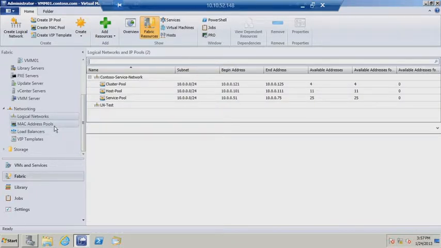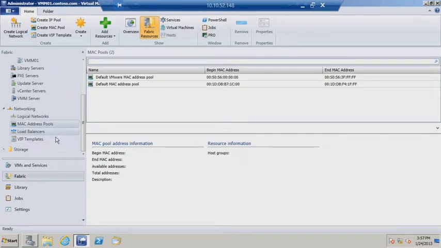So here, I get a single network. I can carve it up into smaller pieces and essentially assign different values, different priorities to each of these. So within my first network, I've broken it into a cluster network, a host network, and a service or virtual machine network. We can configure our MAC addresses, configure load balancers, storage. So there's quite a lot of functionality just built into this fabric management.